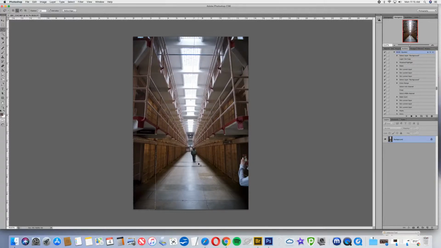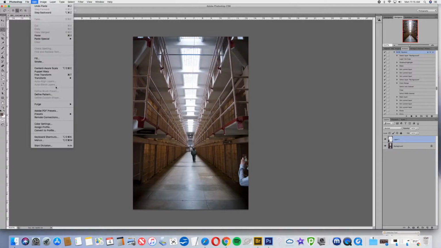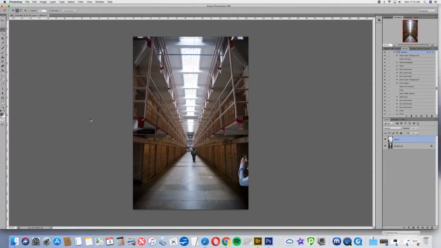Then what we're going to do is copy and paste it, and then so that it's a mirror image, we're going to go to Transform, Flip Horizontal, and that's just going to give us a reverse so we can move it over to the other side and it will match up with the bars that are on the right side of the image.